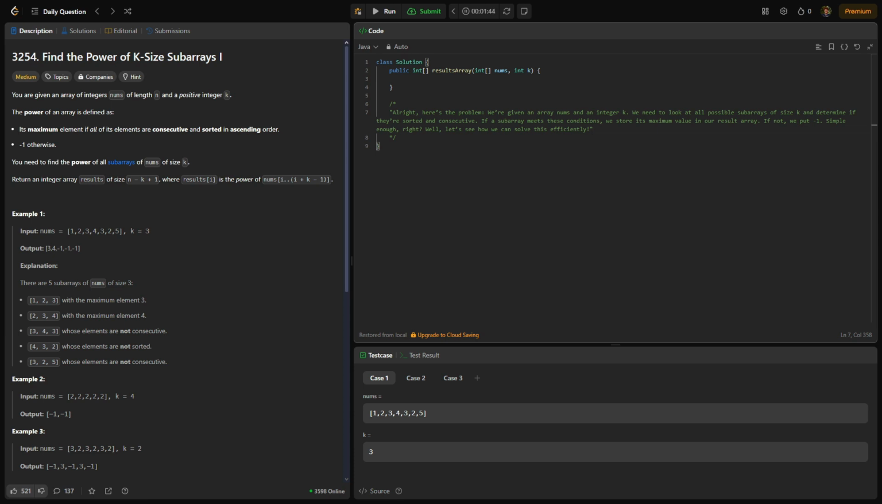So let's see how we could solve this. Our plan is pretty straightforward. We're going to iterate over every possible subarray of size k, and check if the subarray is sorted and continuous, or consecutive, meaning that it goes 1, 2, 3, 4, like that. If it is, we'll grab its maximum value. In this case, it's 4. Otherwise, we will store a -1 there. So let's go ahead and jump into the code. It's a little fun puzzle.